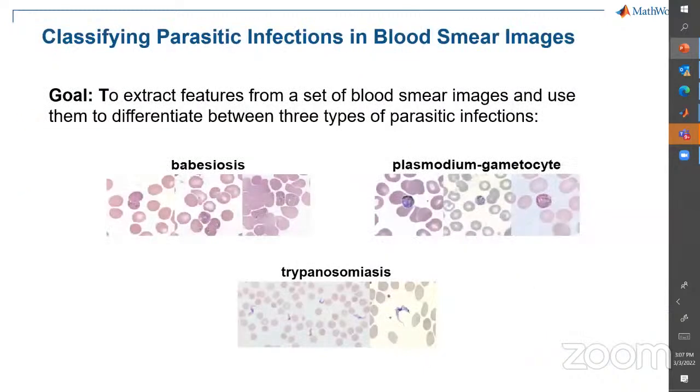Right. So that was one of the use cases wherein I was trying to do the detection of the red blood cells inside the blood smear images. The other application that I may want to work on could be around the identification of different kinds of parasitic infections from the blood smear images. And these different kinds of parasitic infections could be babesiosis, Plasmodium gametocyte, or trypanosomiasis. So there could be a lot of different kinds of infections that are available.